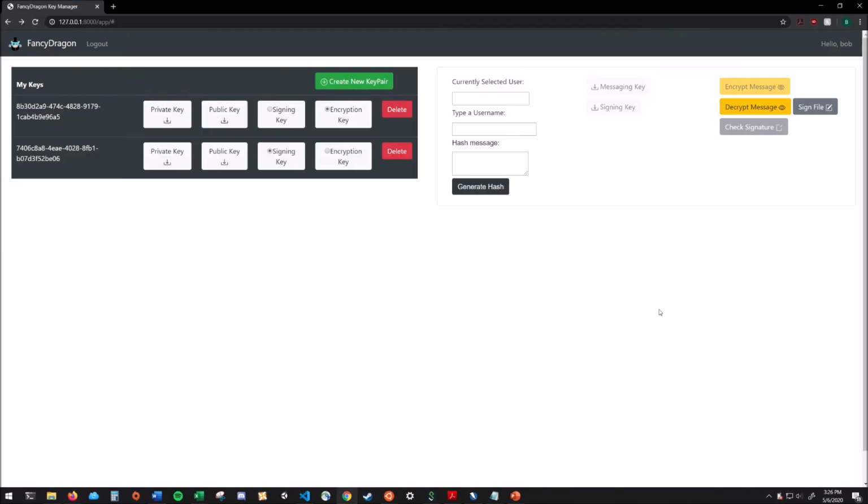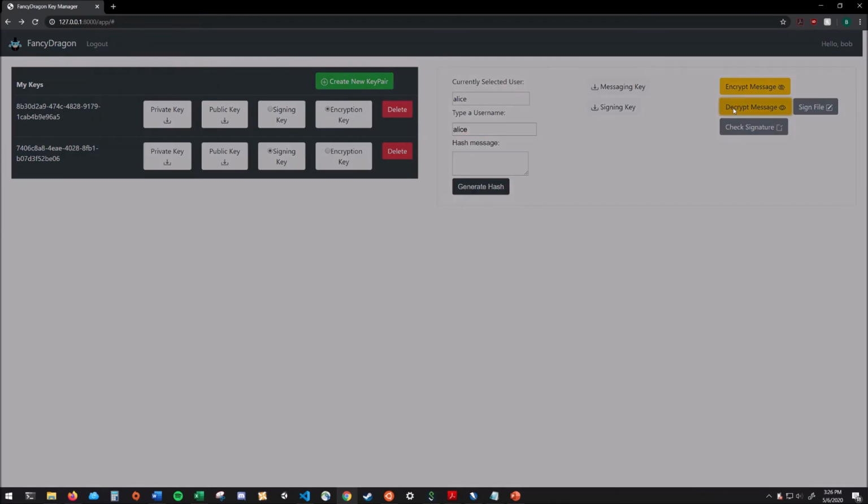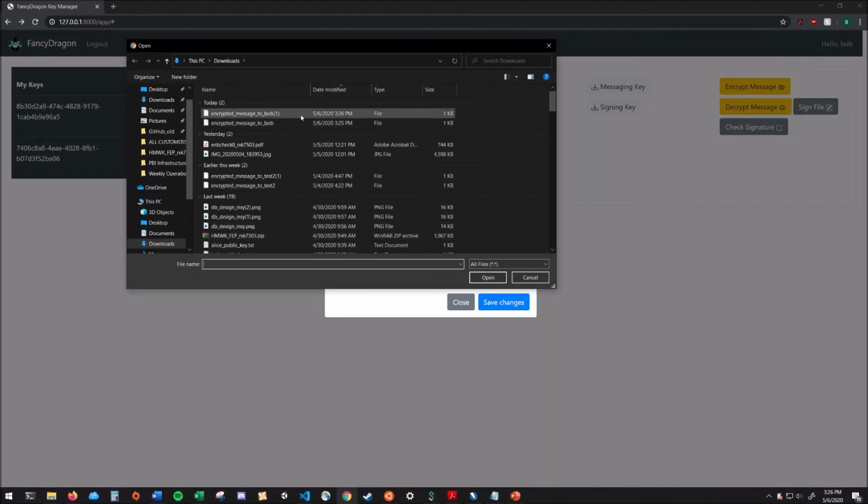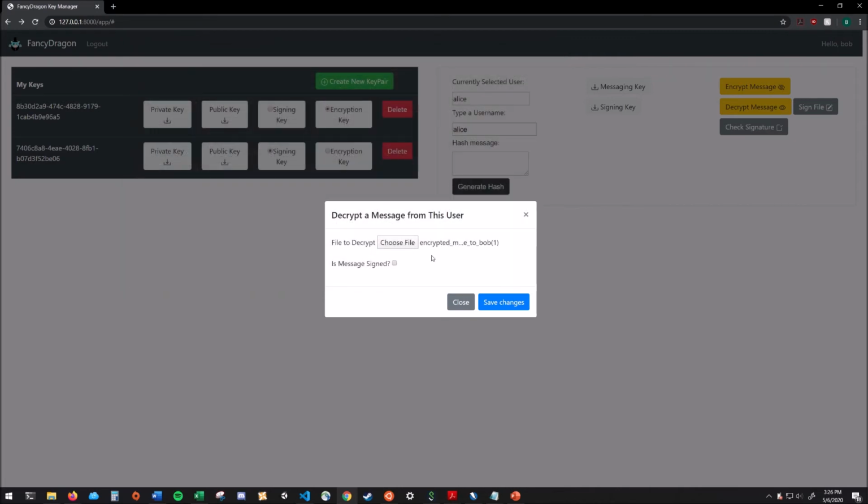Now switching back over to Bob's perspective, let's again look up Alice. We can choose the new message to decrypt from Alice, making sure to click Is Message Signed. Alice will have to let us know that her message has been signed.